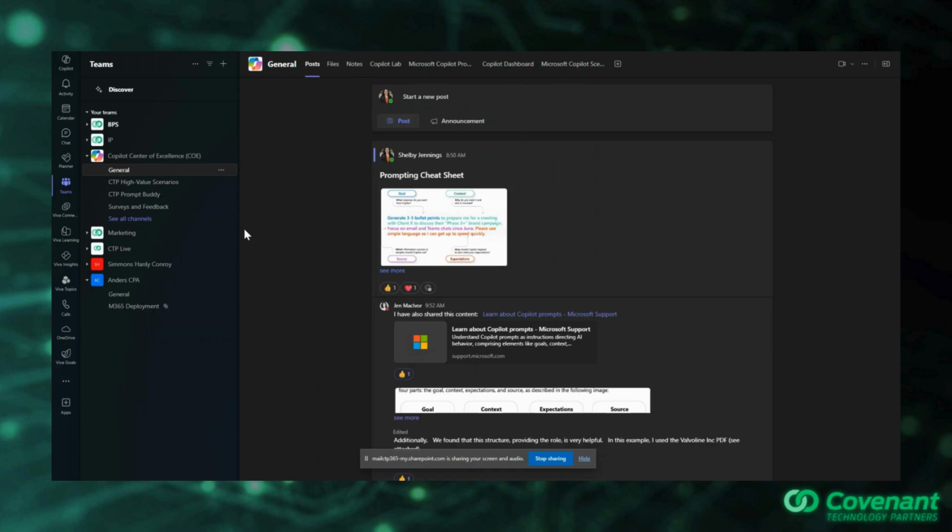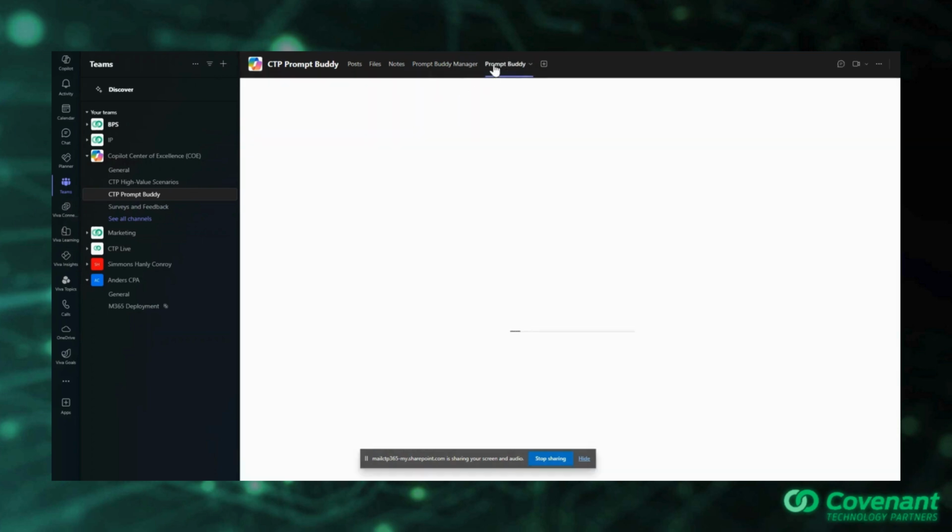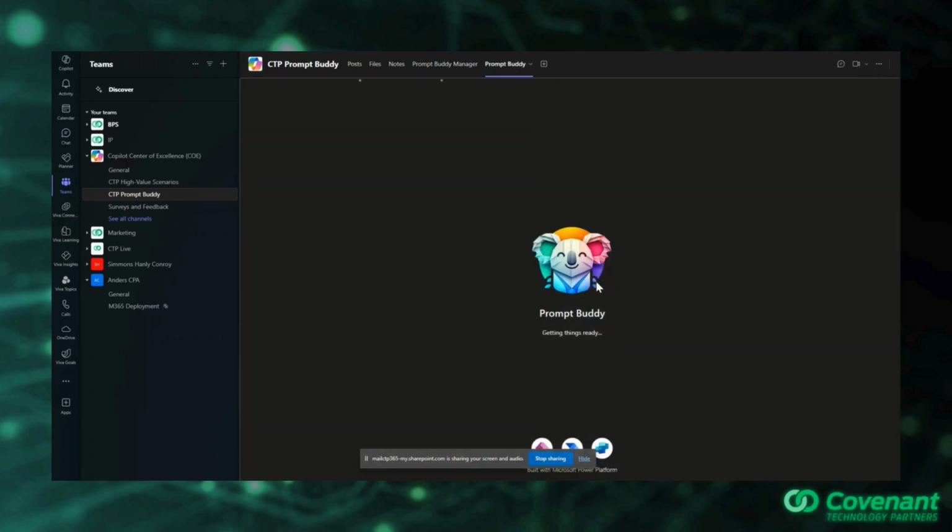If you heard me talk about Prompt Buddy back in June, you know that Prompt Buddy is a social networking site that we can use internally with Teams to share all of our Copilot prompts. Prompting is a huge industry now, and having the ability to share without just one-way messaging is really good for us. Under our Center of Excellence, which this can be added to any team, you can find Prompt Buddy up here where it says Prompt Buddy, and you're going to see the cute little koala.